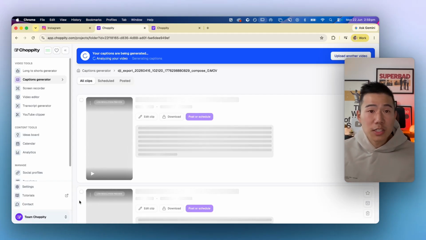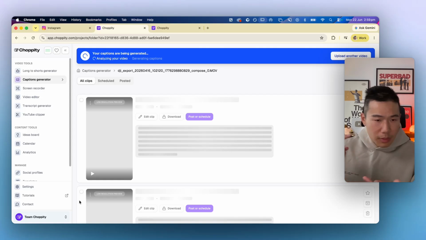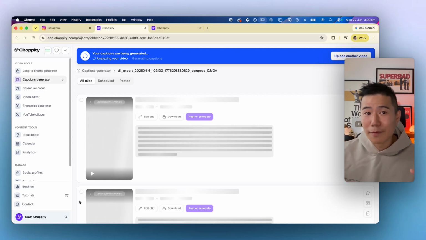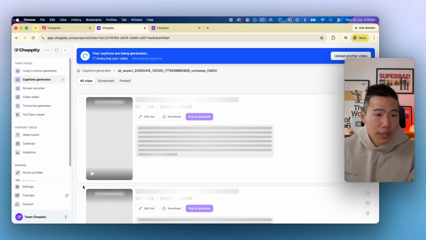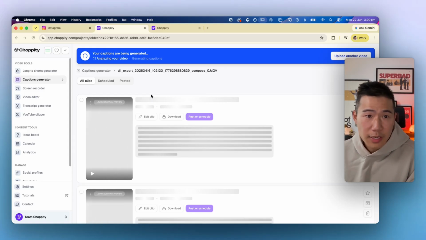So wherever you decide to post your video, whether that's on TikTok, YouTube, Instagram, LinkedIn, whatever it might be, these captions are always going to be burned in, meaning that you can't turn it off or on. Everyone who watches the video will be able to see the captions. So we'll let this load really quickly. Normally it gets done in a couple of seconds.